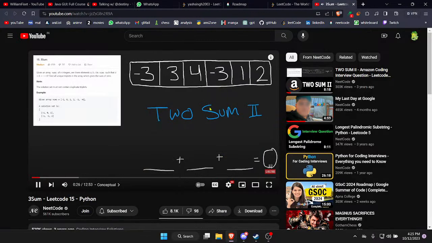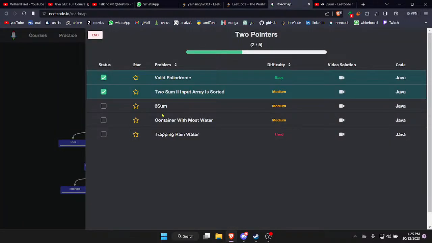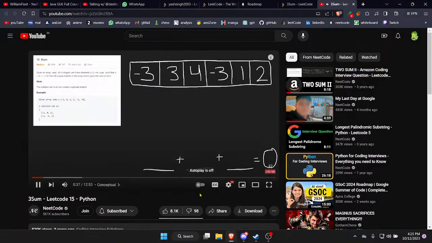I think that's what makes 3-sum a little harder, because they don't solve this one first. If you solve 2-sum and 2-sum 2, this question 3-sum is pretty straightforward in my opinion. But okay, let's get into the question.